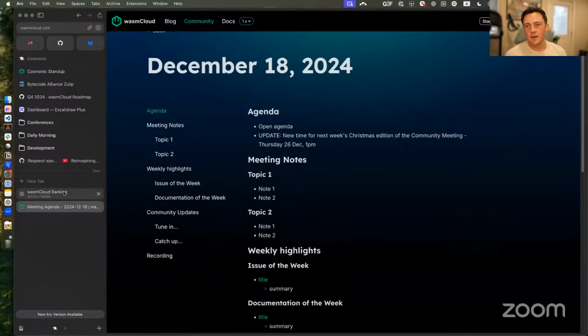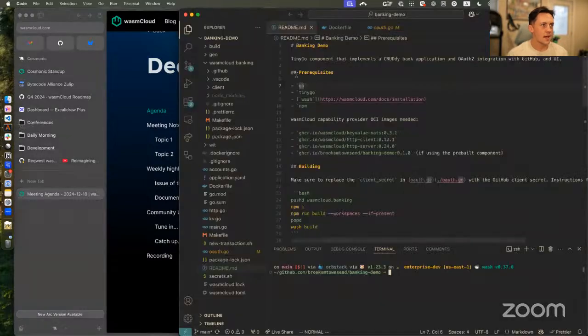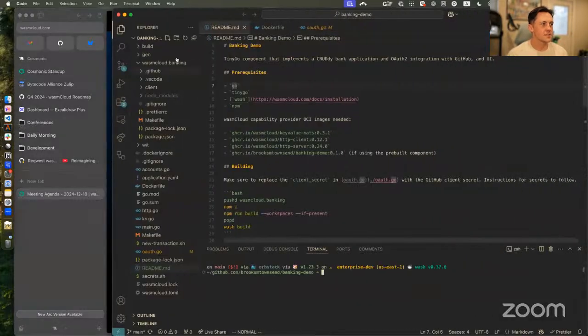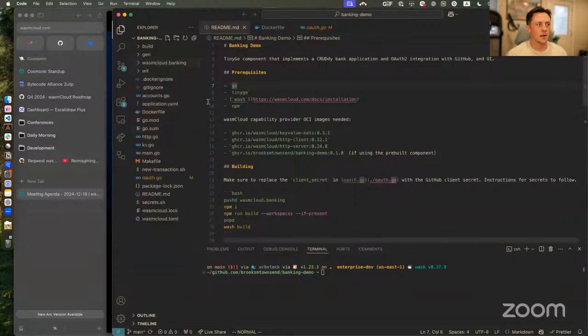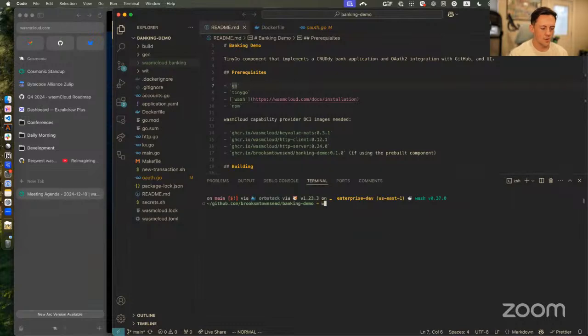I've been working on a little bit of a banking application. What I mean by this is a microservice written in Go for wasmCloud that has a little UI in front of it and keeps track of transactions over time. I have this distilled into one of my repositories for a banking demo. But why don't I go ahead and show you how it works first?